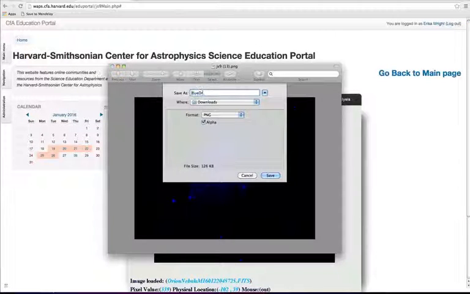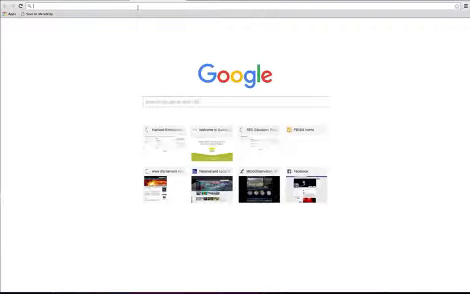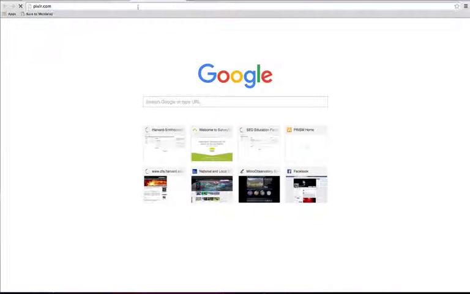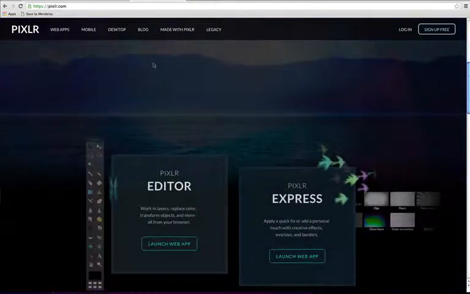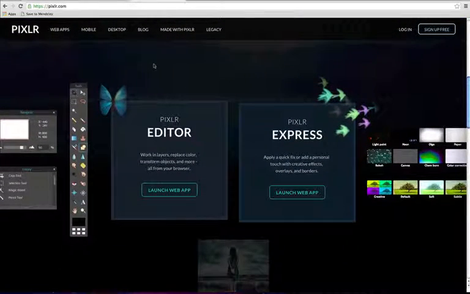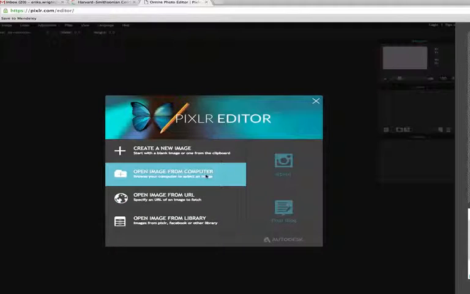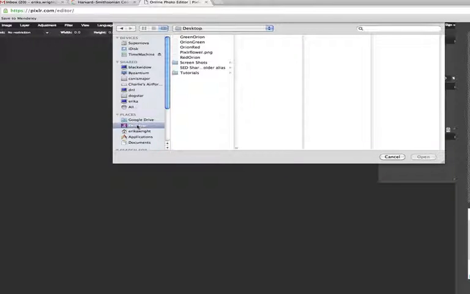Now that we have all 3 images processed and ready to go, we can open up Pixlr for our post-processing. In the URL bar, type pixlr.com. When the page opens, select Pixlr Editor Launch Web App. A prompt box will open. Select Open Image from Computer. Open the image taken with the red filter first.